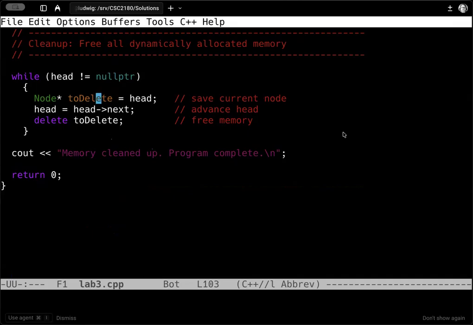We're going to set up this node star to delete to be equal to head, okay? So this is going to create this node pointer that points to whatever node head points to. It'll be 10 the first time. I'm moving head to the next element, okay? So now it goes to 20. I'm now deleting that to delete.